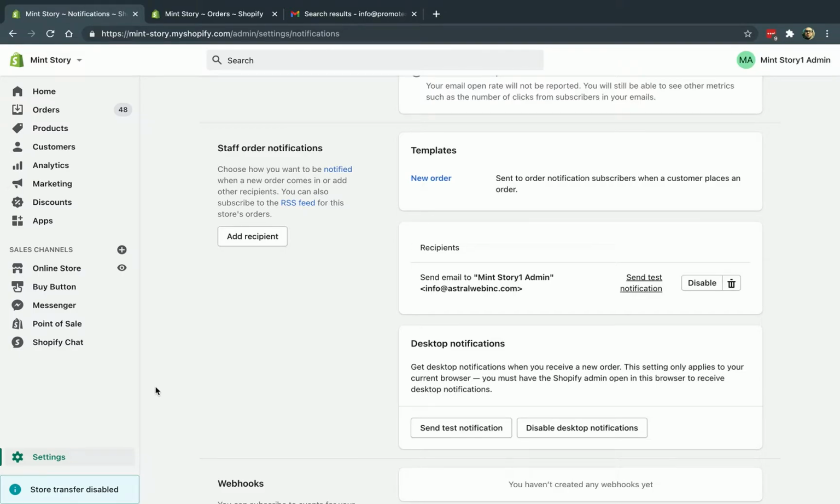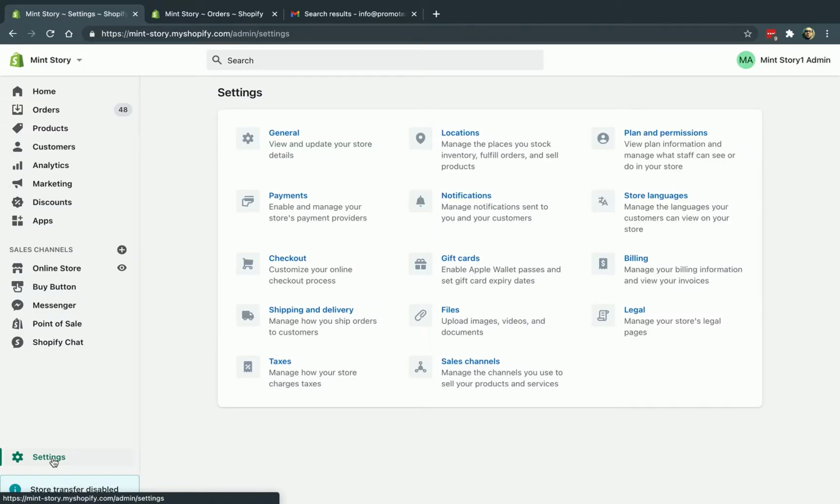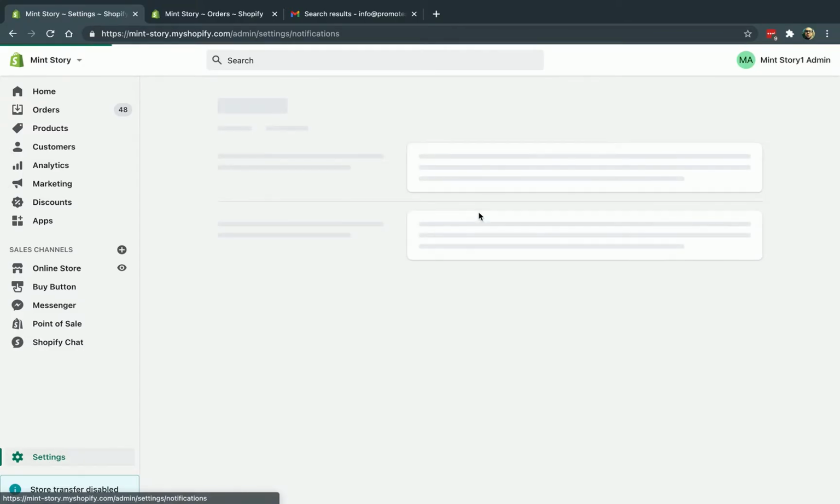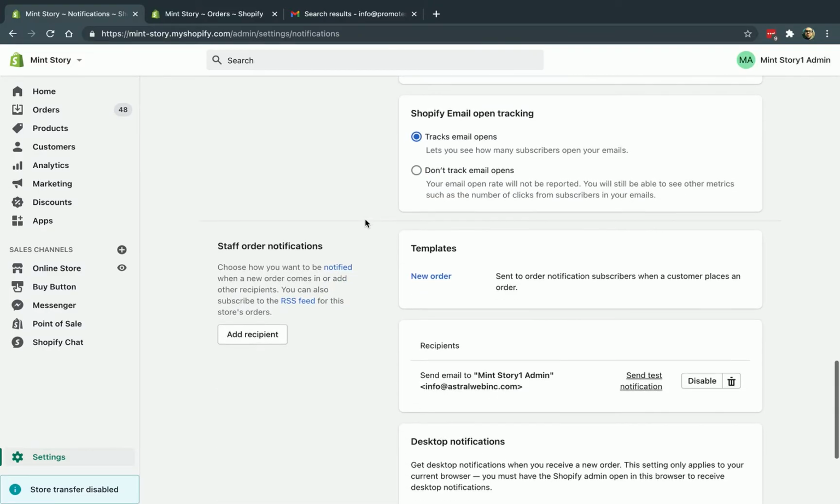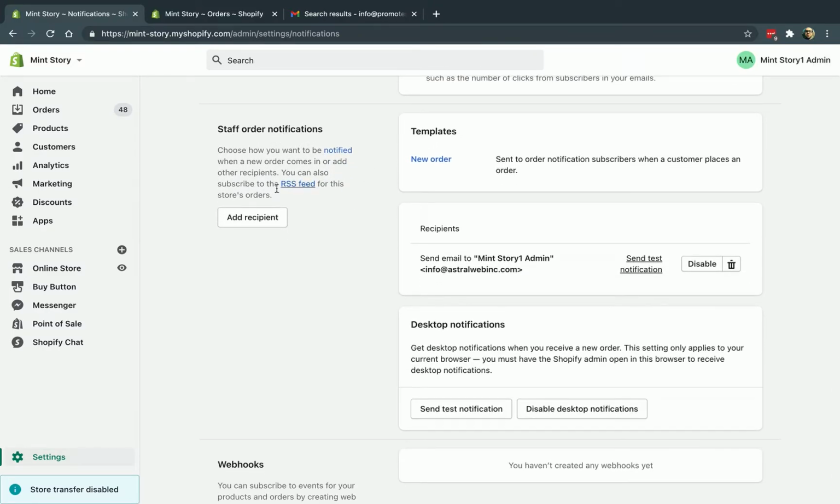It's really, really simple. What you want to do is go to settings and notifications. This is where you're going to manage all of your emails. But if you scroll down to staff order notifications, you can add new recipients. You can add more people, more email inboxes, to receive email notifications.